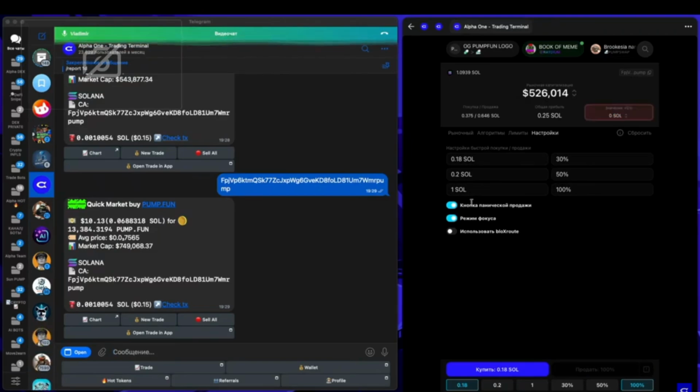There is also a focus mode. This is when you are in a position, this value is lit with an outline, either red or green, depending on whether you are in the plus or the minus. Based on this, you can react faster accordingly, understanding whether it is green or red, and what percentage of profit or P&L suits you.